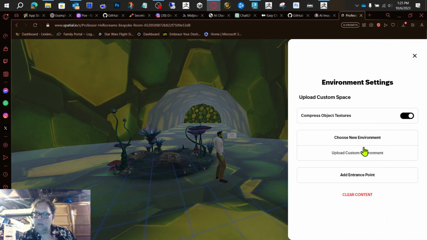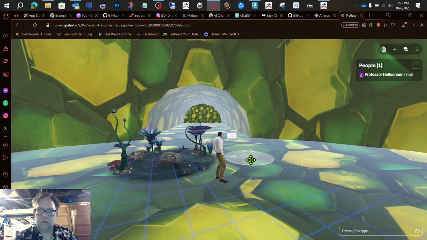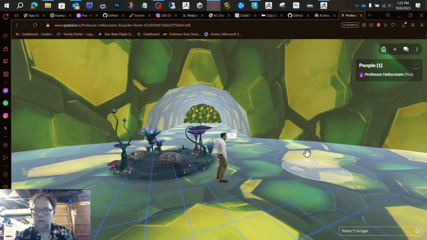So alright, I can add my entrance point. So if I wanted people to spawn in here, if I wanted to spawn in the hallway, and those kinds of things. All right, hopefully that helps.